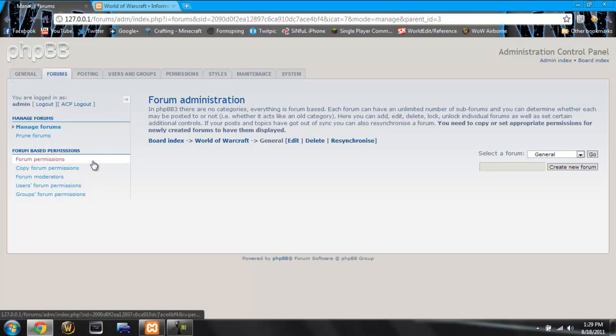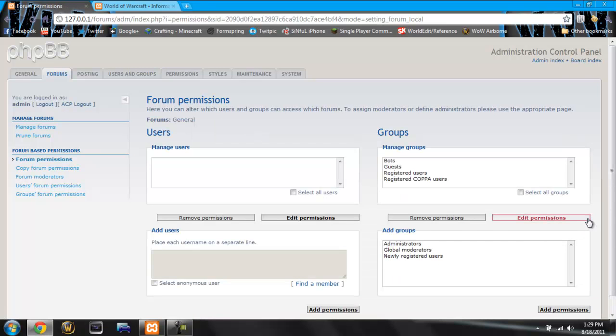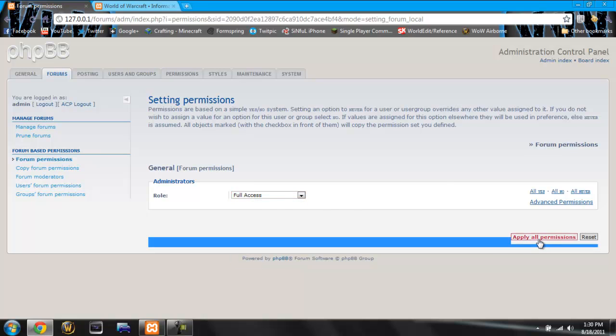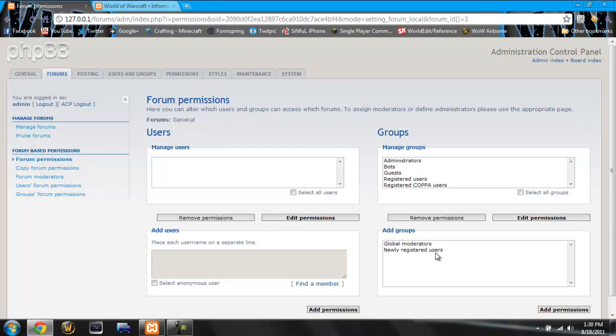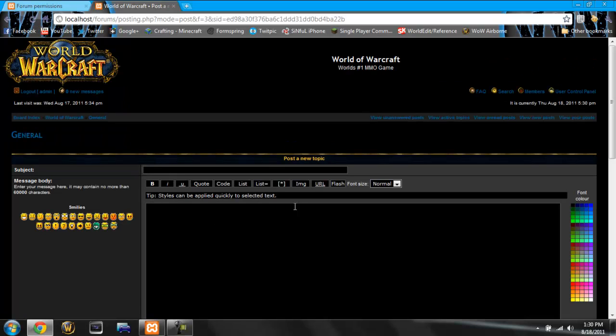So let me go to forum permissions. Let me go to general, submit. And I'm going to add group, and I'm going to add permissions, full access, because I am an admin and I'm not allowed to do anything. I think not. So, yeah, that's what I'm going to do. And now I think I made it where I can. Yes, now I can post topics.